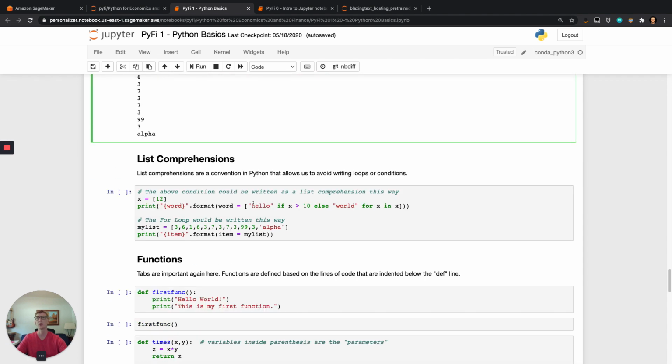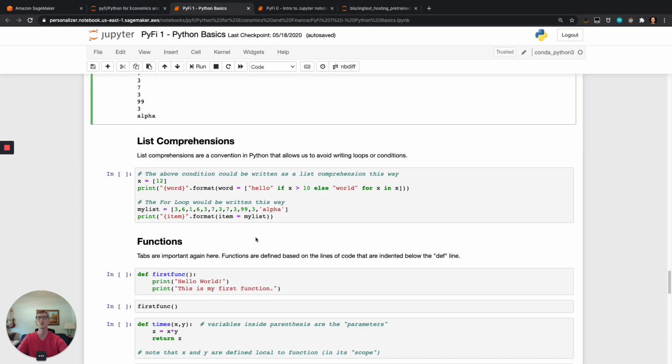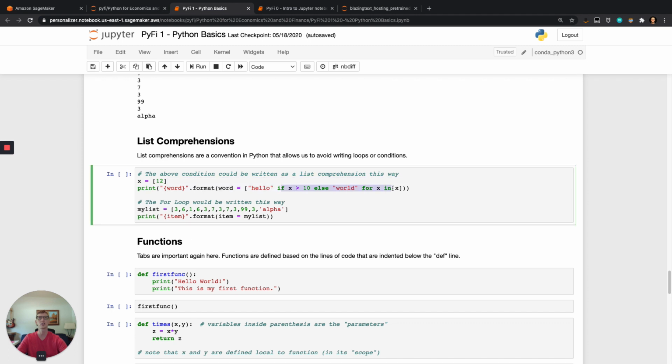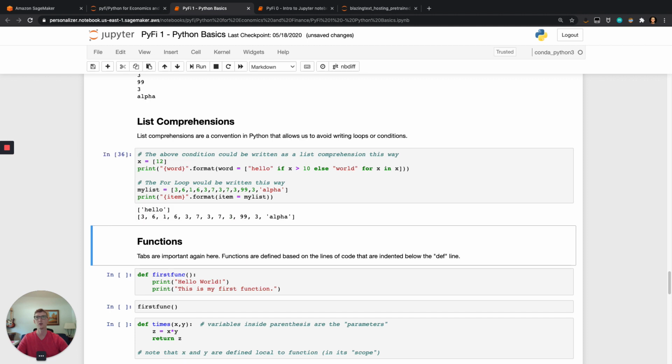Another way of doing this is to go through. We talked before about these conditional statements, and I can actually put a conditional statement in here in what's called a list comprehension. And this is a much more Pythonic way to do it. So I'm going to have x is equal to 12, put it in brackets because I want it to actually be equal to a list of 12. And then I can run this.